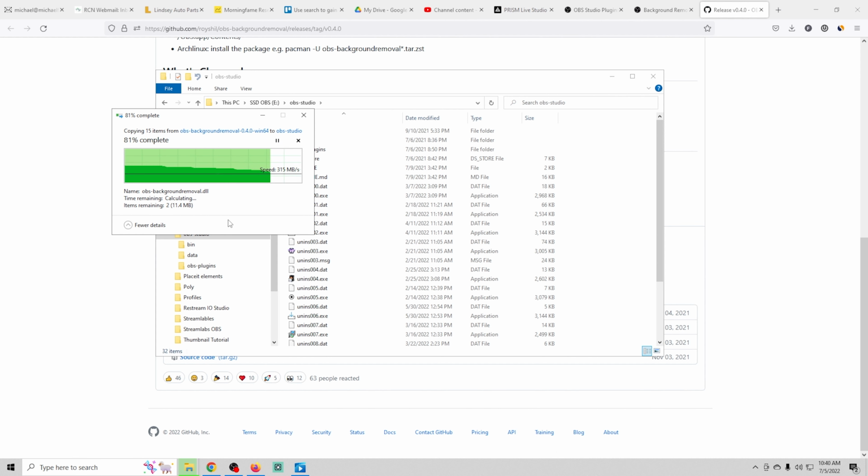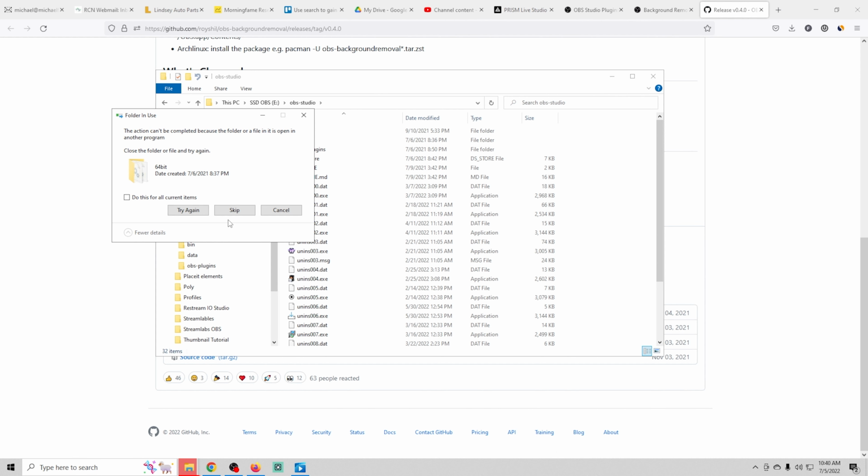And if you've had this installed before, you're going to go ahead and overwrite it. Otherwise, it's just going to go ahead and copy in there. And mine is actually going to stop a little short because I'm recording this in OBS. So it wants to either skip the files or try again. So basically, I'm just going to close OBS and finish the install. I'll see you in OBS.